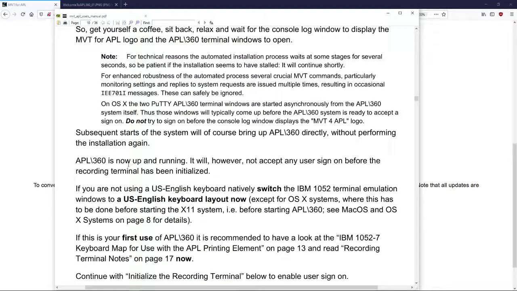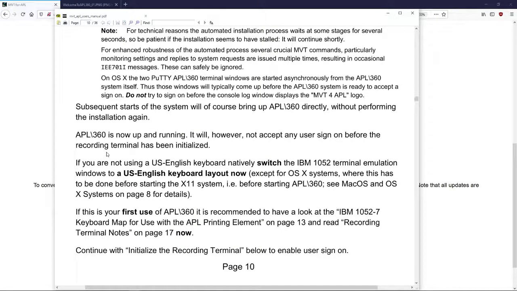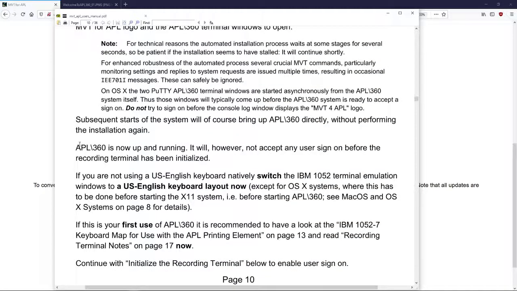And Jürgen says APL360 is now up and running. It will, however, not accept any user sign-on before the recording terminal has been initialized. So of the 2 terminals that are open, one of them will need to be initialized as the recording terminal, and the other one will be a regular terminal that you can log in as a regular user. Now, to work with those terminal windows, you'll need to be sure to use the APL360 key map. So things will be in different locations than you're normally used to.